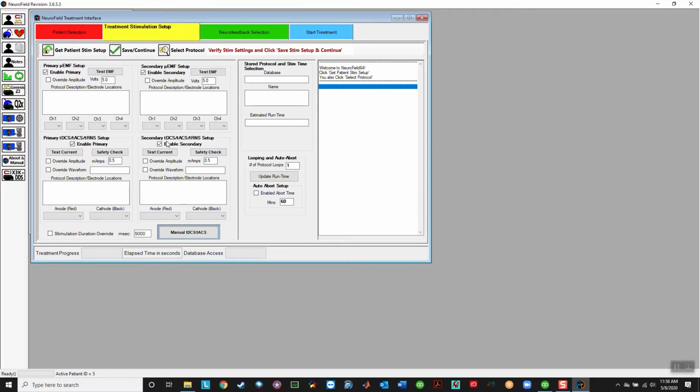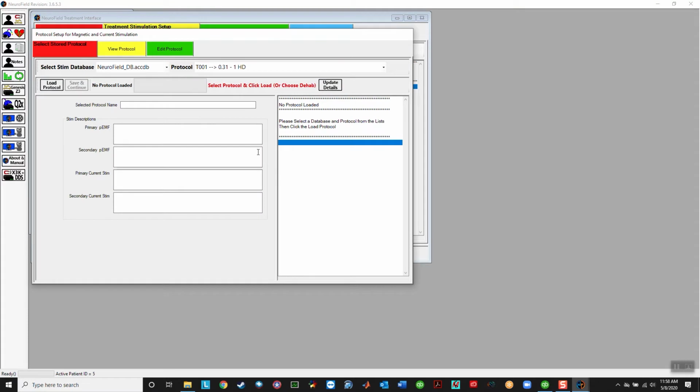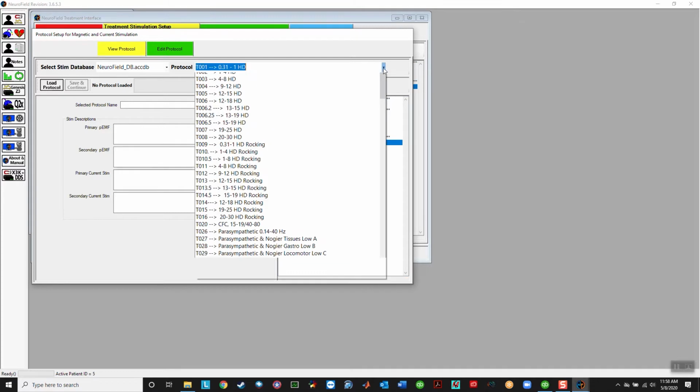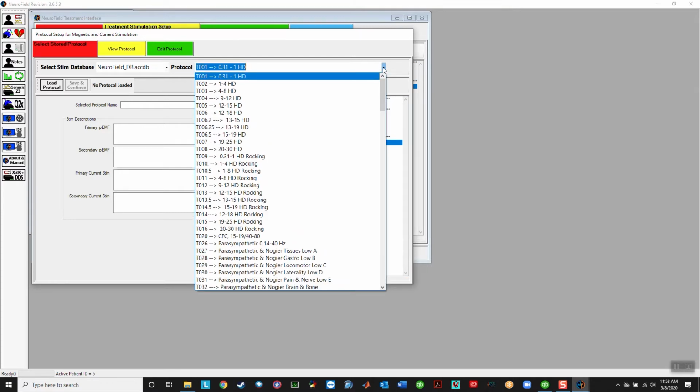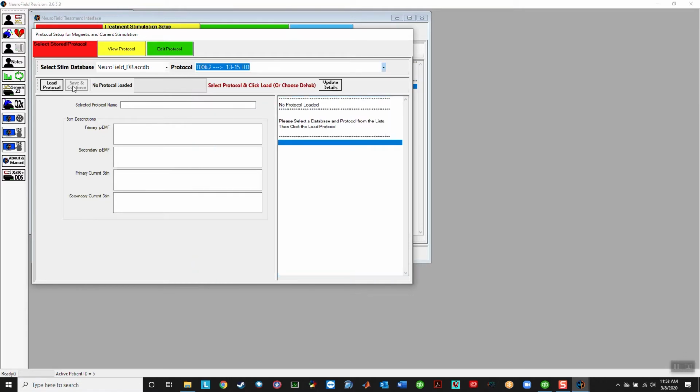Then what I'm going to do is select my protocol. So you click on Select Protocol. Now we're going to do a hypothetical case here where we have a person with excessive theta and a deficiency in beta 1. So in the NeuroField world, we would train down the theta using neurofeedback and give the beta 1 SMR using the neurostimulation devices that we have. So I'm going to choose SMR 13 to 15 hertz and load the protocol.